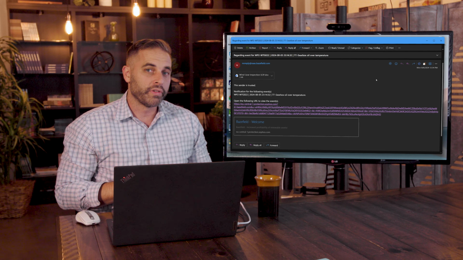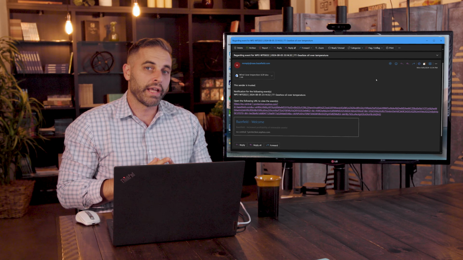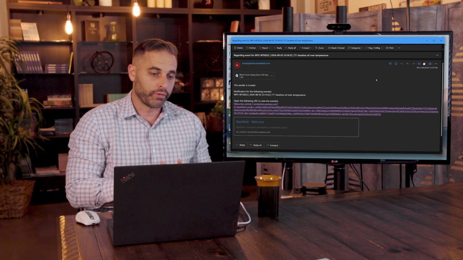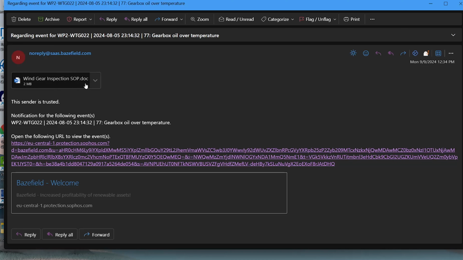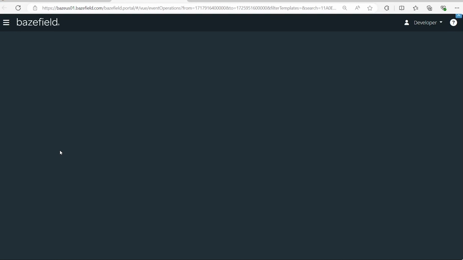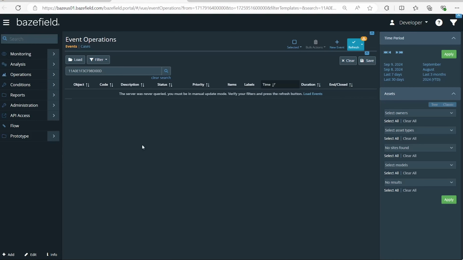Now, if I'm a performance engineer and I received the notification from the real-time desk from the previous workflow, I should have something in my inbox that looks like this, with the message that the operator sent me along with the SOP document that he or she may have attached. And I have this handy link, which I can then use to open up event operations directly from there.